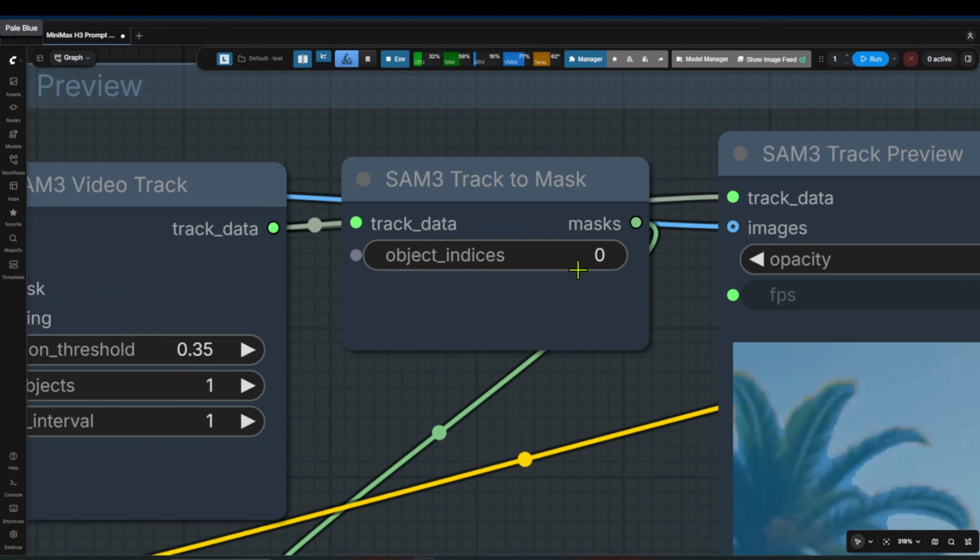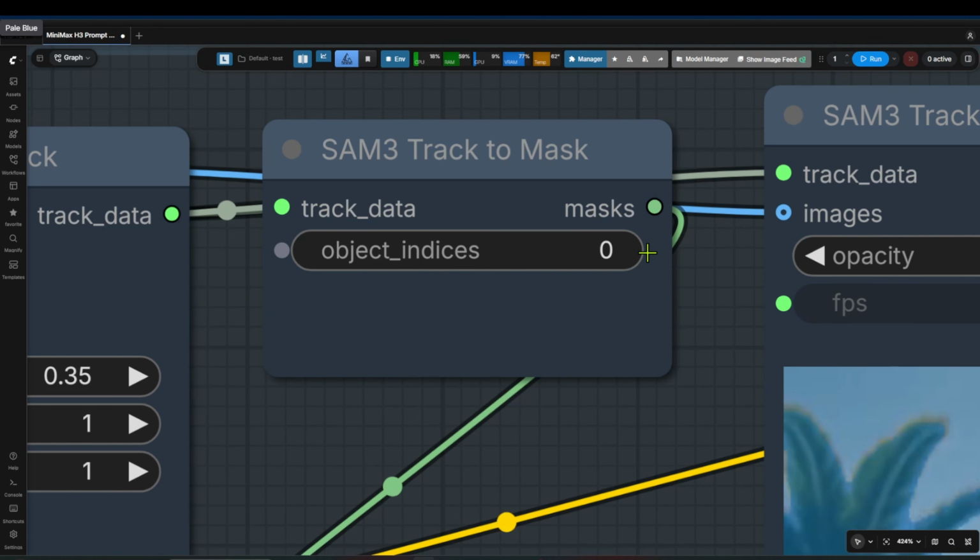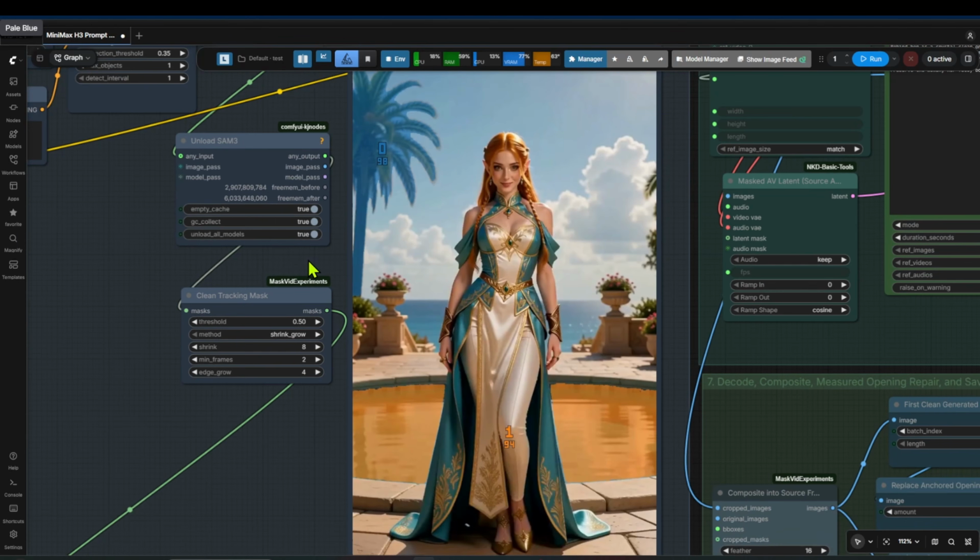SAM assigns each tracked object an index. Since we have only one object here, its index is 0. If you track multiple objects, you can select the required object indices here instead.